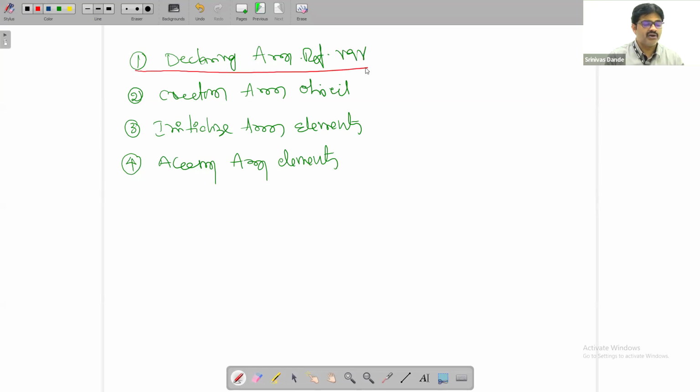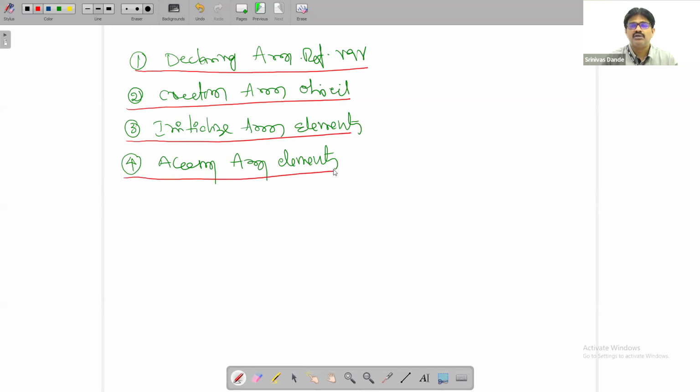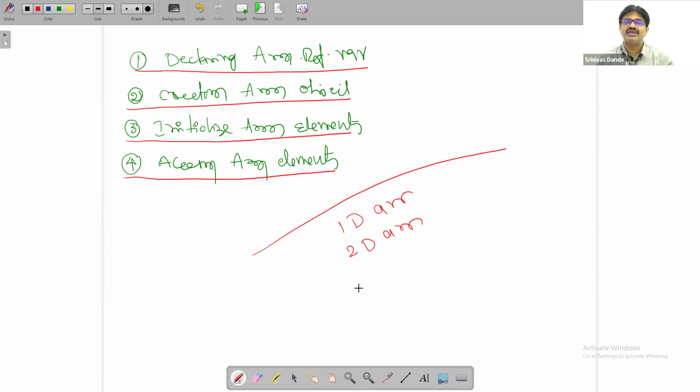Declaring array reference variable, creating array object, initializing array elements, and accessing array elements. These things we have to see separately. The arrays can be n-dimensional, means you have 1-dimensional arrays, 2-dimensional arrays. Java actually supports n-dimension. Mostly we'll use up to 3 dimensions. If time permits, I'll show you 3 dimension, which is possible. Even 4 dimension is possible in Java.